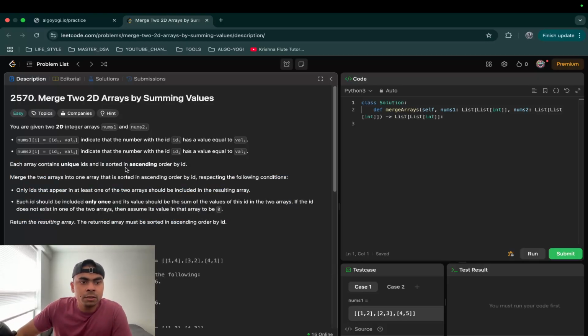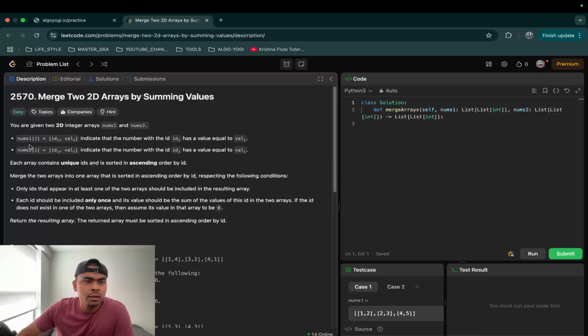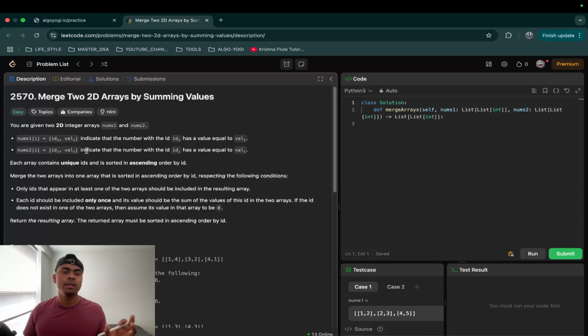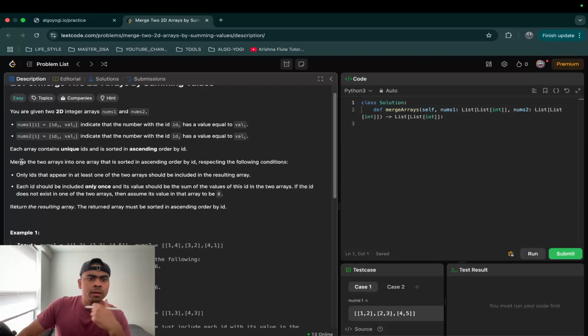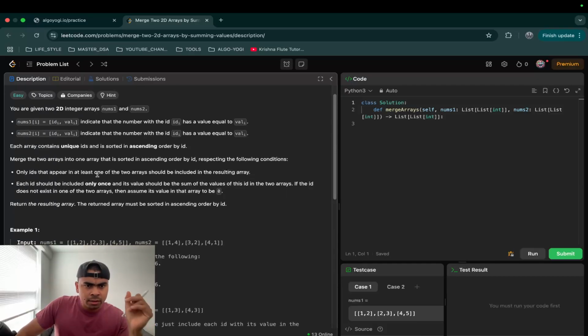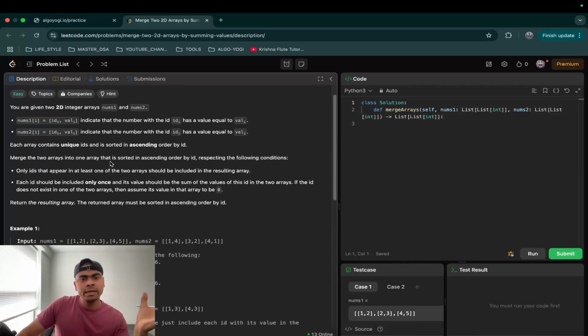So you're given two 2D integer arrays, nums1 and nums2, and the ith index of nums1 contains two values. Basically it's a 2D array, so it's an id and a value at one index, and nums2 contains the same thing. Every id is unique. That's good information. They're already sorted by id in ascending order, so increasing order.